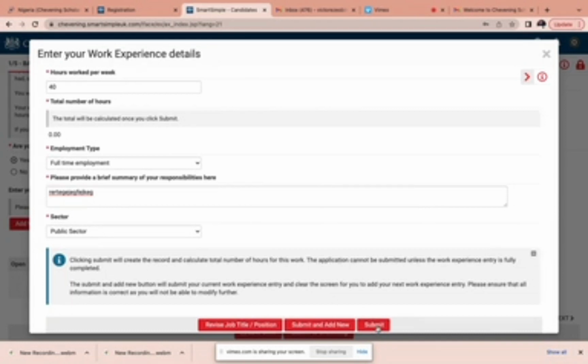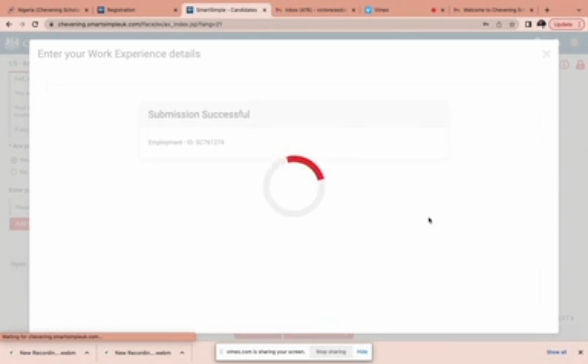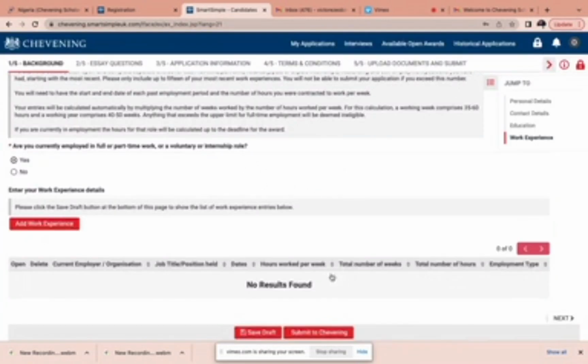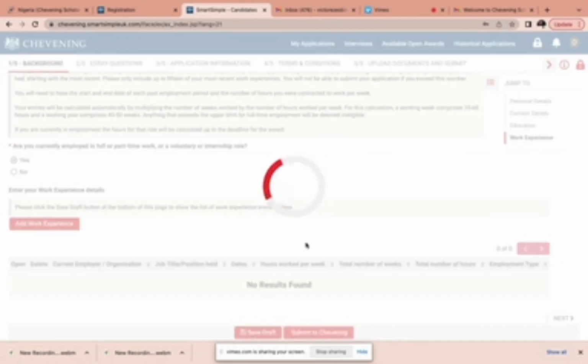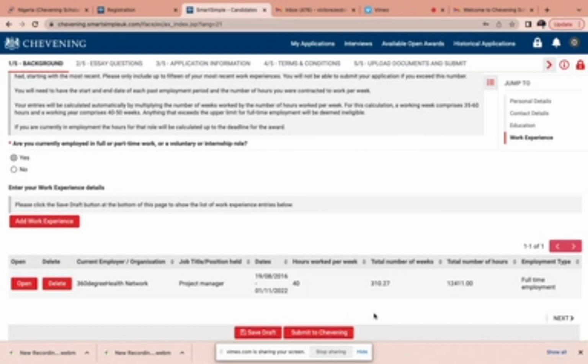So I'll click on submit. It is loading. So this is successful for my work experience. I will continue and save to draft to let this work experience show up. I have to click on save draft. So this is the work experience details here.